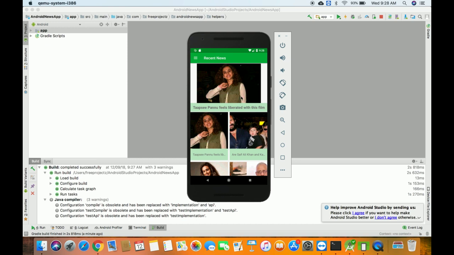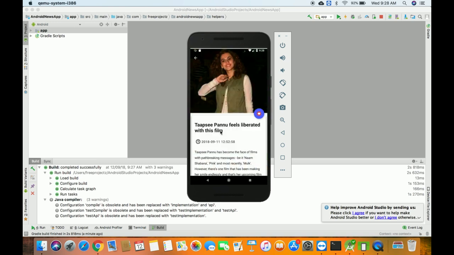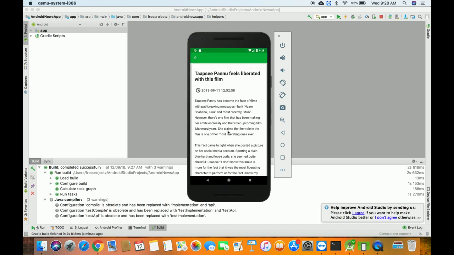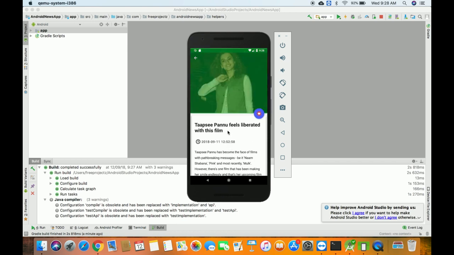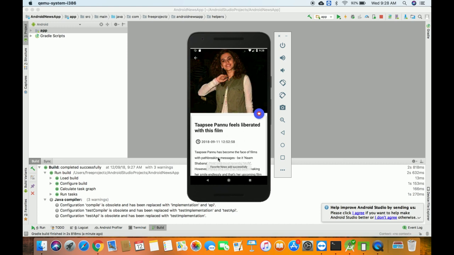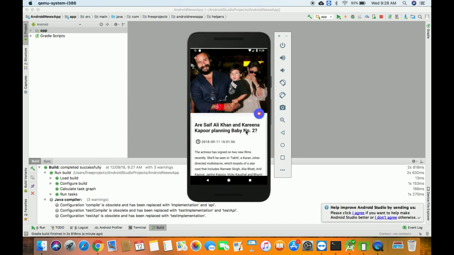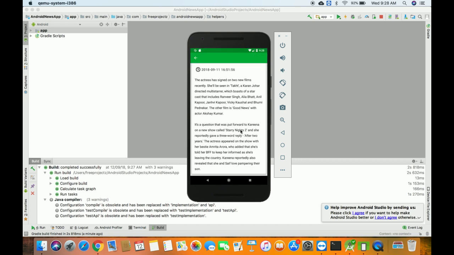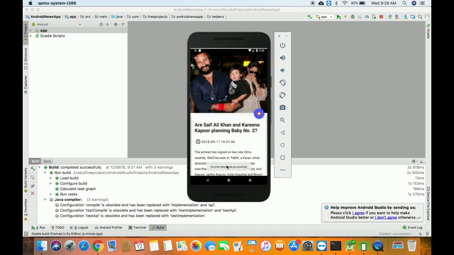Okay, so this is the first page. The splash screen has been loaded already, and after that this is the recent news which I have added from the admin panel. Once you click on the image, that news, you will be able to read all of the news which has been added by the admin. This is the favorite button. Once you click on this, it will be added to your favorite news. Once you click on other news, you can read it also, and just click on that and it will be added into favorite news.